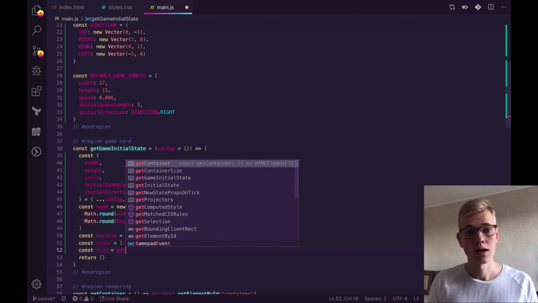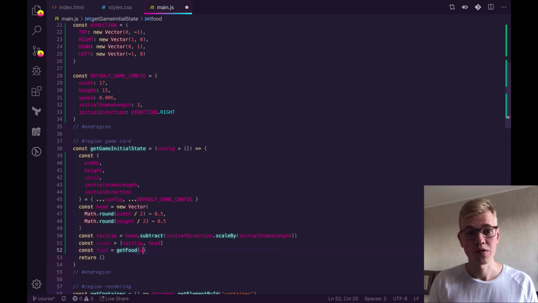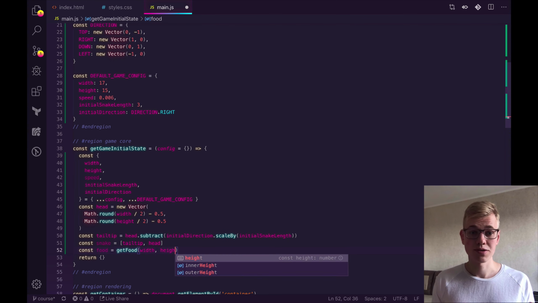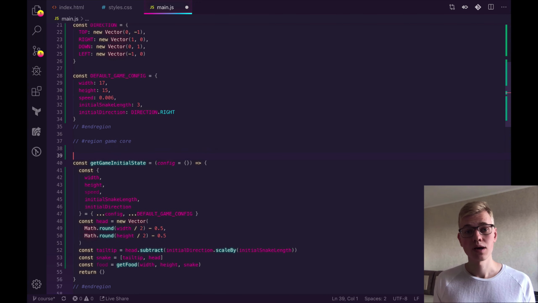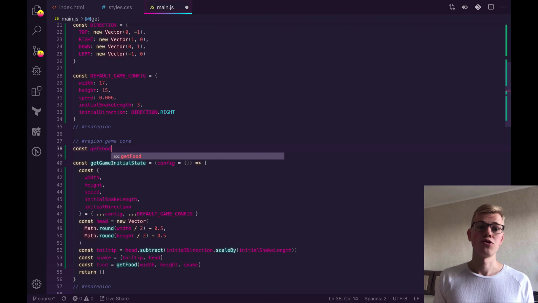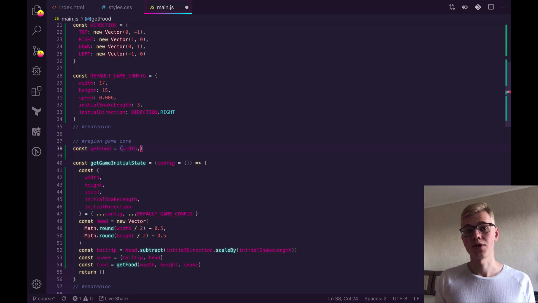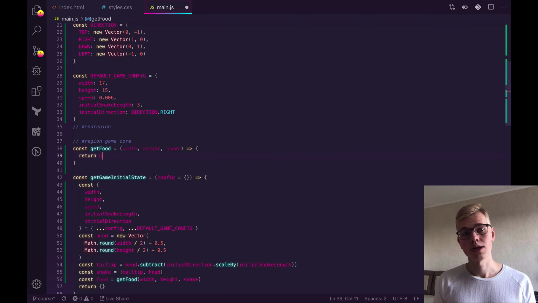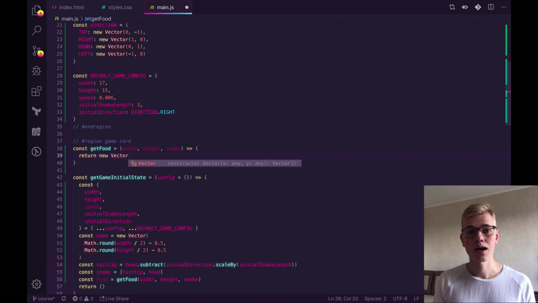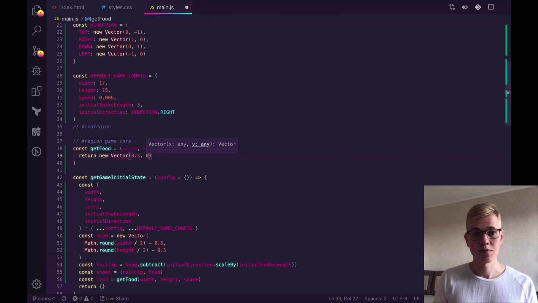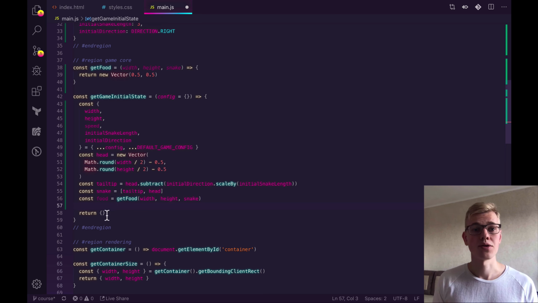Now let's get coordinates of the food. To find the coordinates of the food, we need to know number of rows and columns and position of the snake. We need to know position of the snake in order to place food in a position free from snake on the game field. For now, we'll simply return position in the top left corner, and we'll implement this function in later parts.